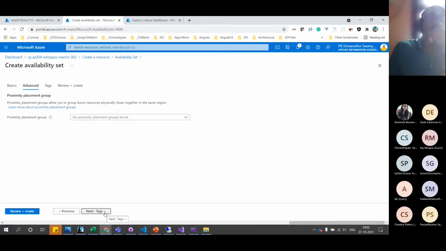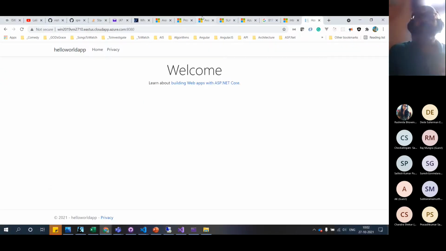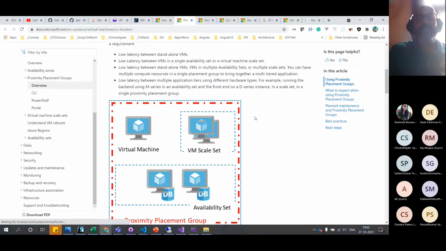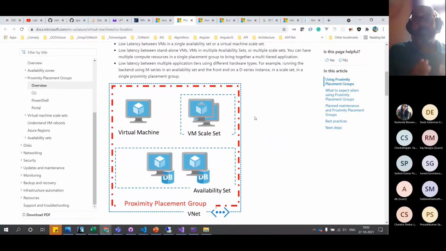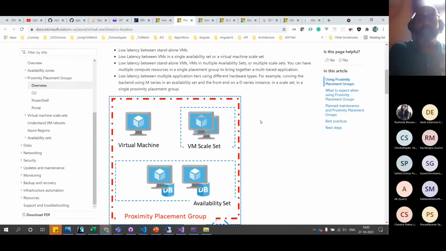And we'll come here. This is the proximity option. What does proximity mean? Proximity is for when you don't want latency. You want to place those virtual machines very close to each other so that you get almost slim to none latency. In that case, you can use a proximity placement, and you place them very close.